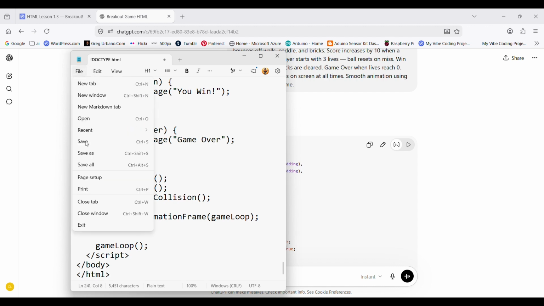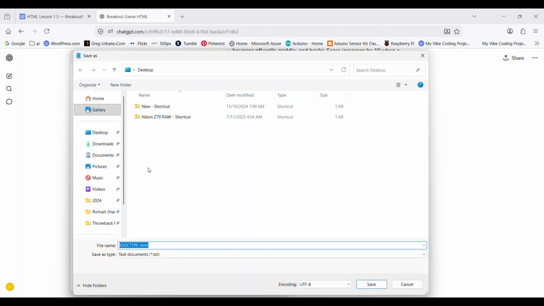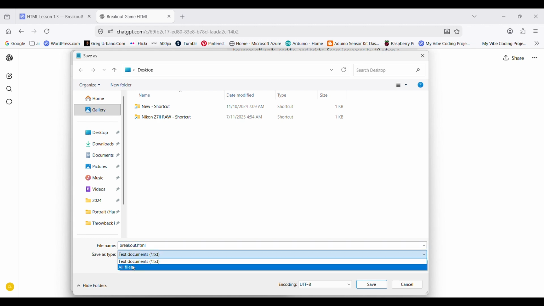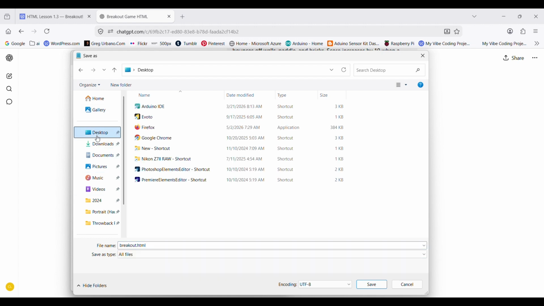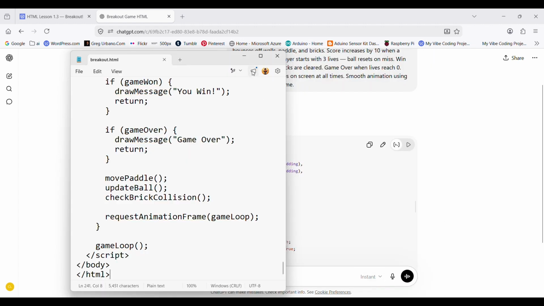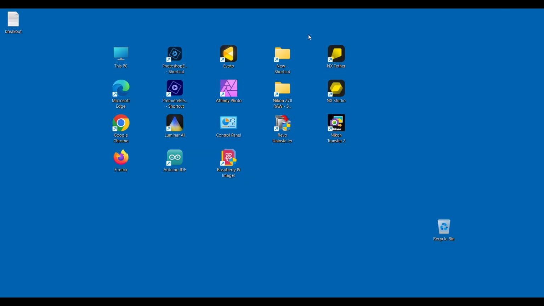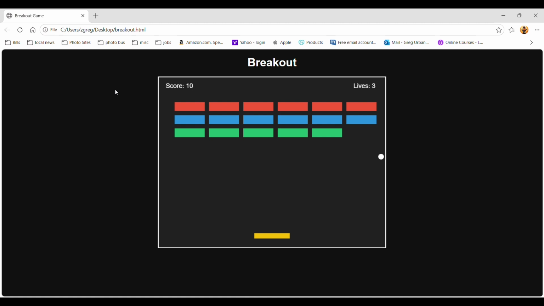Step 3. Run the code. Selecting all. Control+A, Control+C. Opening a fresh notepad. Pasting, Control+V. This is more code than the previous lessons. That's fine. You don't need to understand it. You just need to run it. File, save as, all files. Name it breakout.html. Save to the desktop. Drag the file on top of a browser to open.